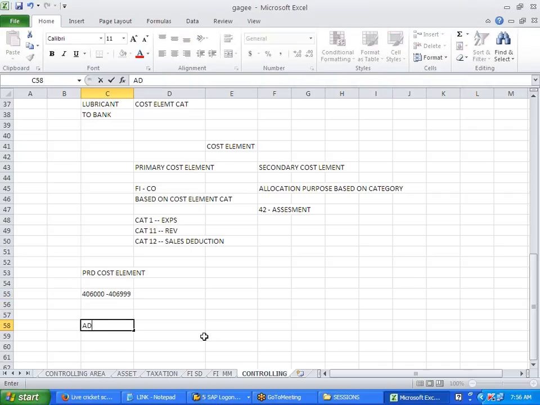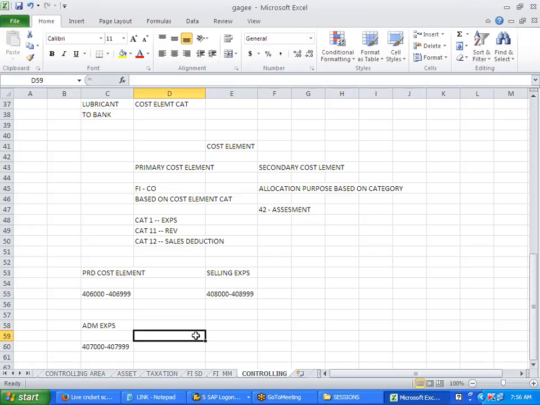All my admin expenses I will put in one series, 407,000 to 407,999. Pay attention, I'm repeating again and again, more than in FI, because this is a very dry subject. If you miss something you will not understand anything. Selling expenses, 408,000 to 408,999.